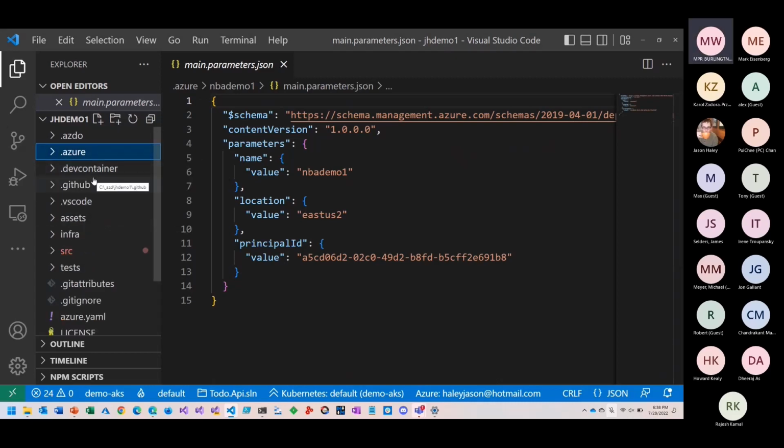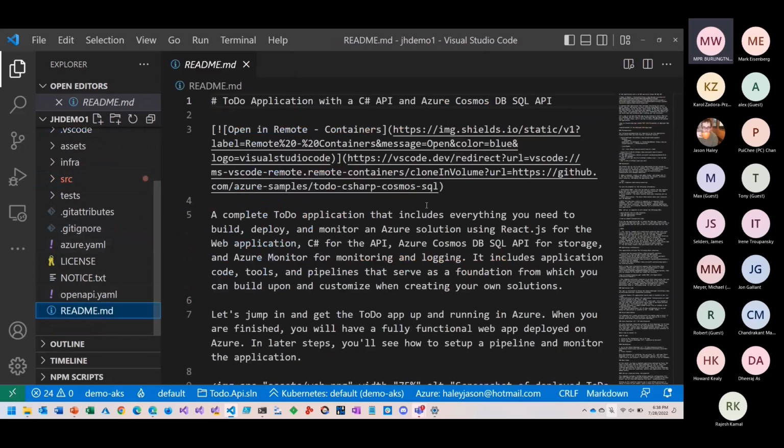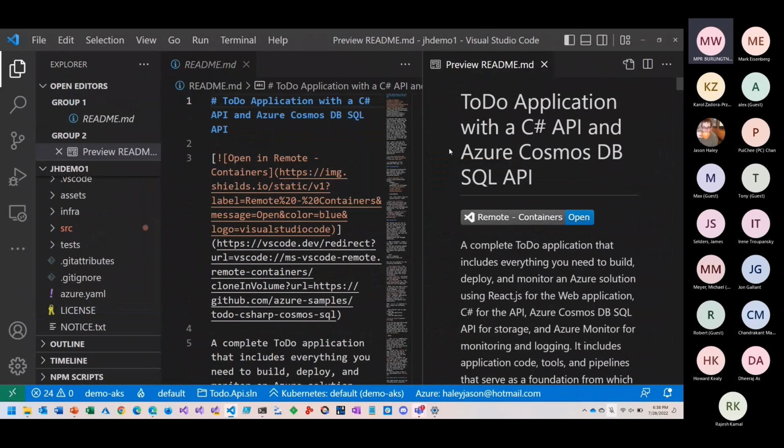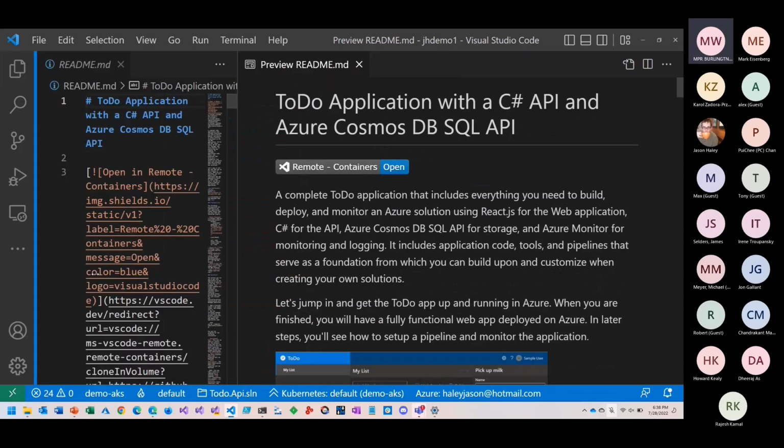I'm not going to get into the dev container because I don't know anything about it. GitHub, I'll get to that in a later demo. VS Code doesn't really show us much relevant, it's just some config files. Assets, so the assets are what is used for this markdown file. So let me show you a markdown file because I didn't show you this on GitHub. So, more screen real estate.